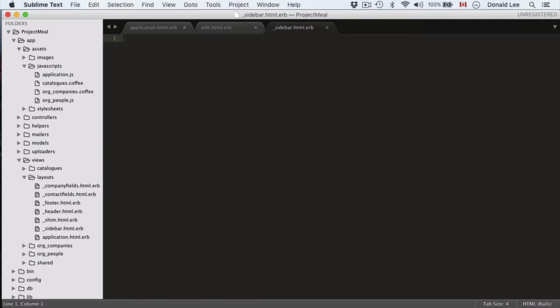Now, we want the sidebar to only show up if the user is signed in. So we're going to use our signed-in function that we defined in one of the previous videos to tell if a user is signed in or not. If the user is signed in, he'll get to see several options that are available to him. If he's not, then he'll never get to this page. So what I want to do here is add some options.